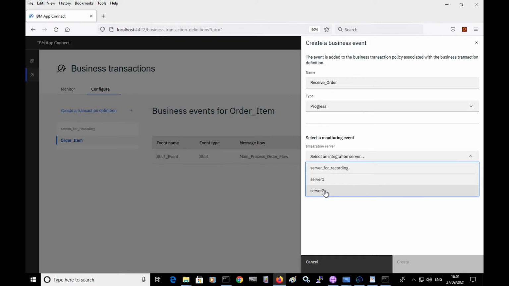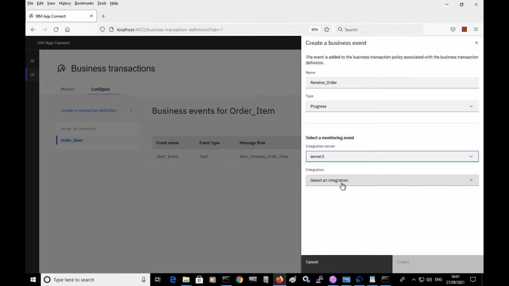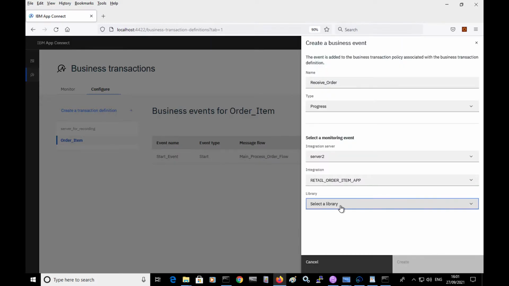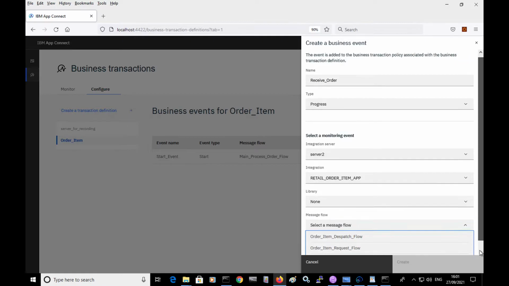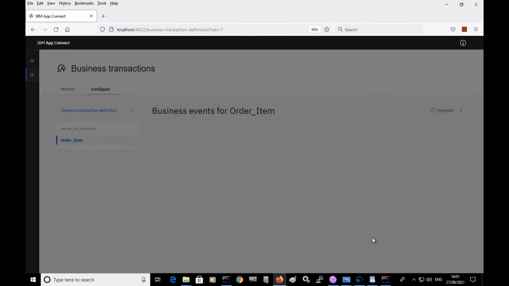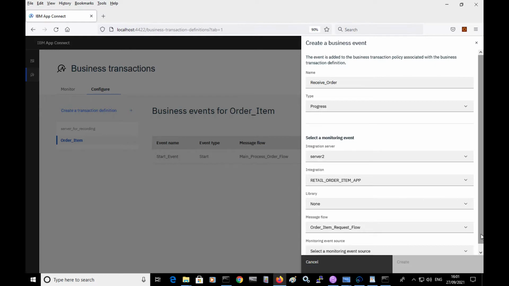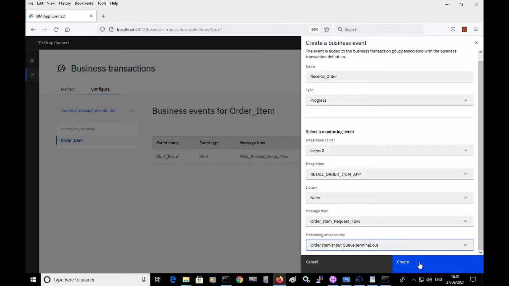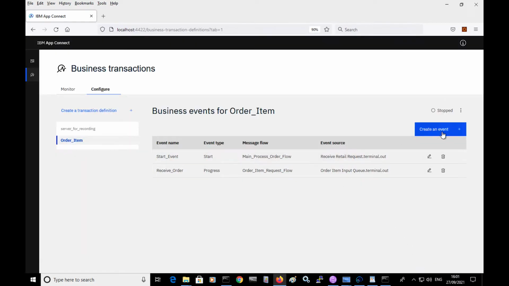So this next one is going to be called receive order, and it's a progress event. This will be emitted by a flow that's deployed to server 2. So remember, this can work across different integration servers that are owned by the integration node. So I'll select my flow. So this is the request flow, and the monitoring event is the order item input queue.terminal.out. So I'll create that. So I have a progress event.